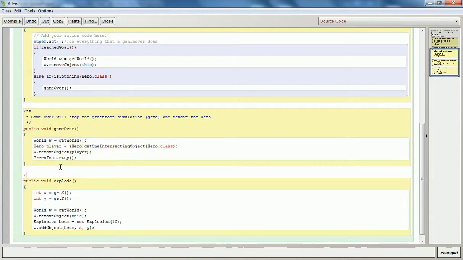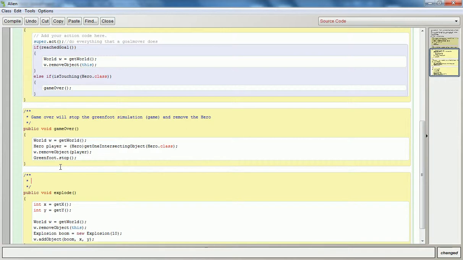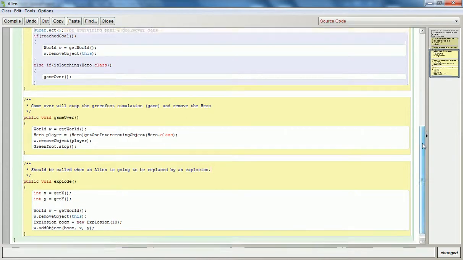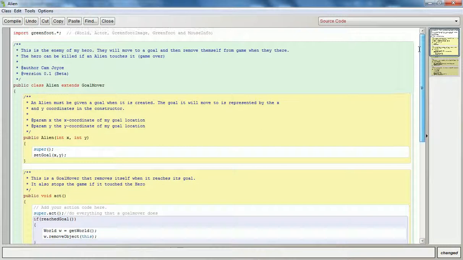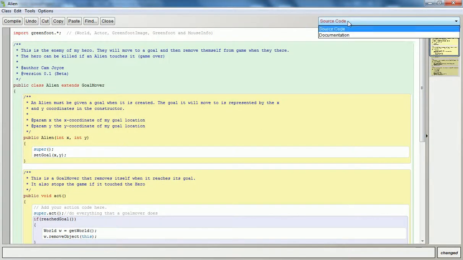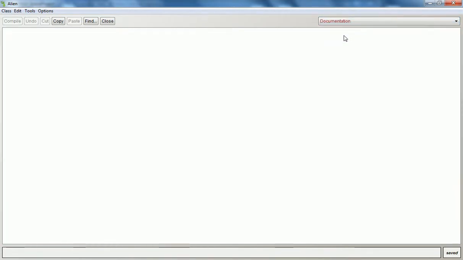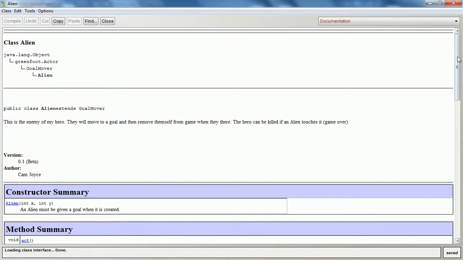The explode method. This should be called when an alien is going to be replaced by an explosion. So I have some documentation here. What I'll show you now is up here in the view it says source code. If you change it to documentation view, it's going to run that JavaDoc program. It's going to scrape through my code. And now what you'll see, just give it a minute while it's working, is it's built that little HTML page that I was referring to earlier.